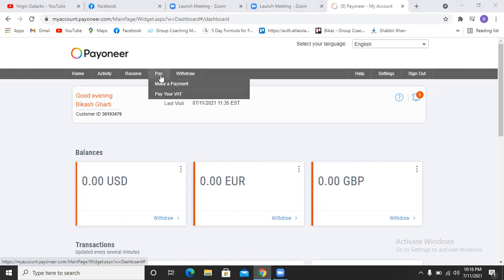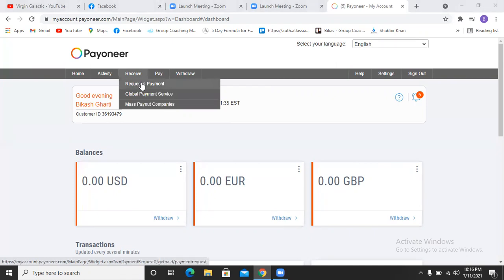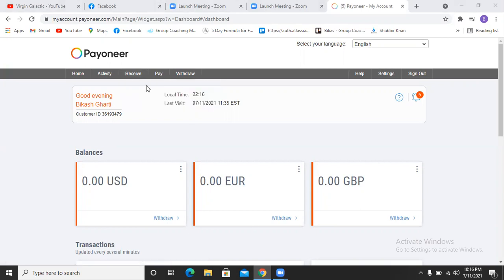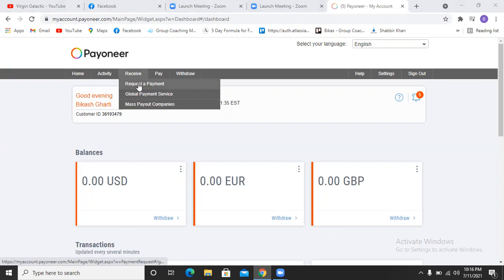Now, what we're going to do is, see, there's an option which says make a payment, pay your VAT. Then there's the option withdraw to your bank account, right? Then there's an option receive. You see, request a payment. So you're going to click request a payment here.